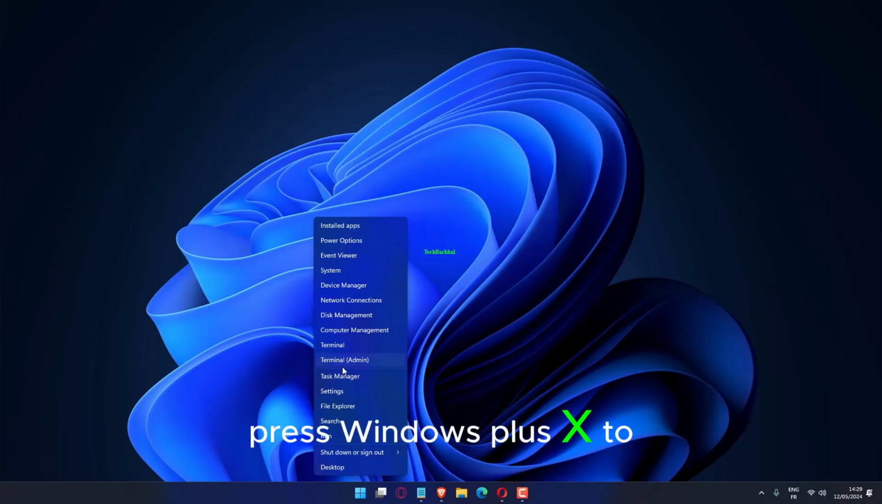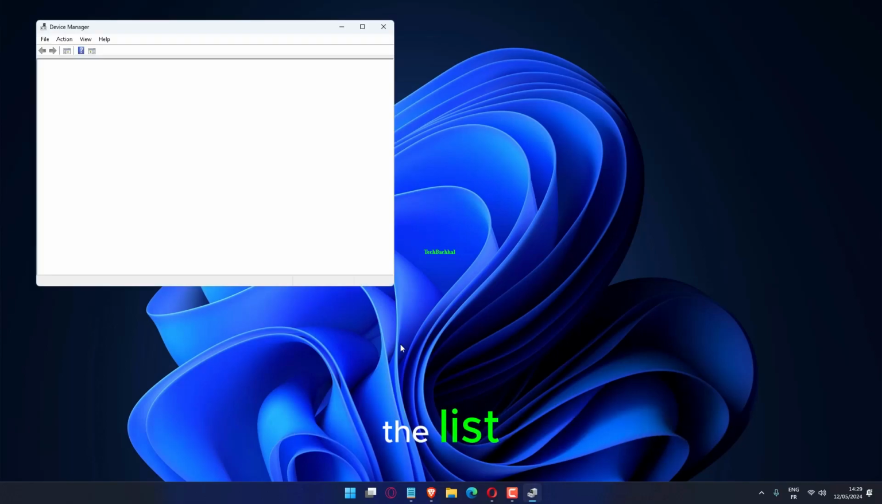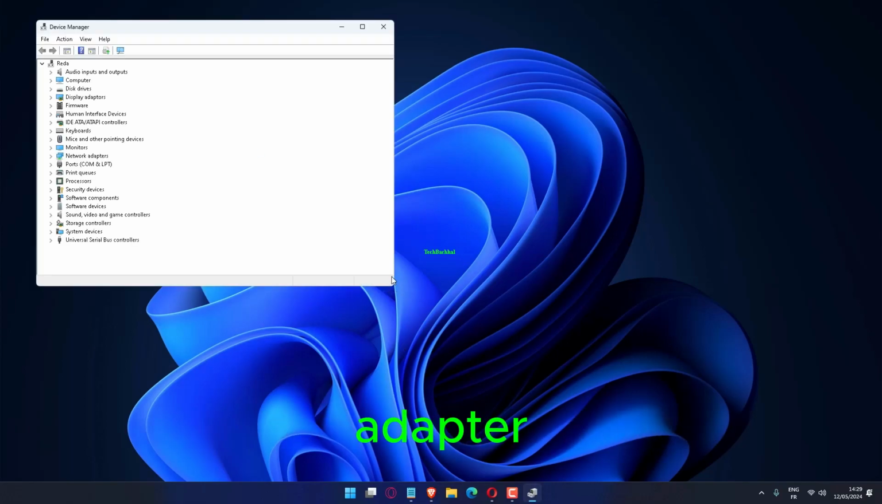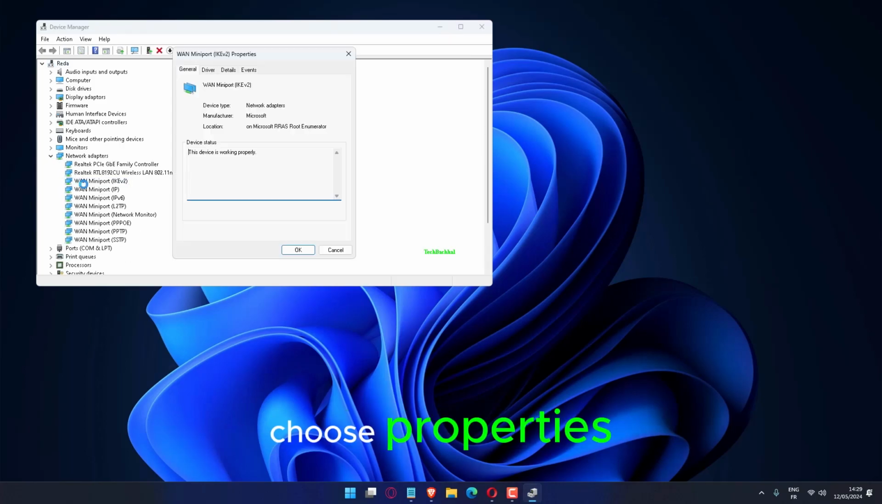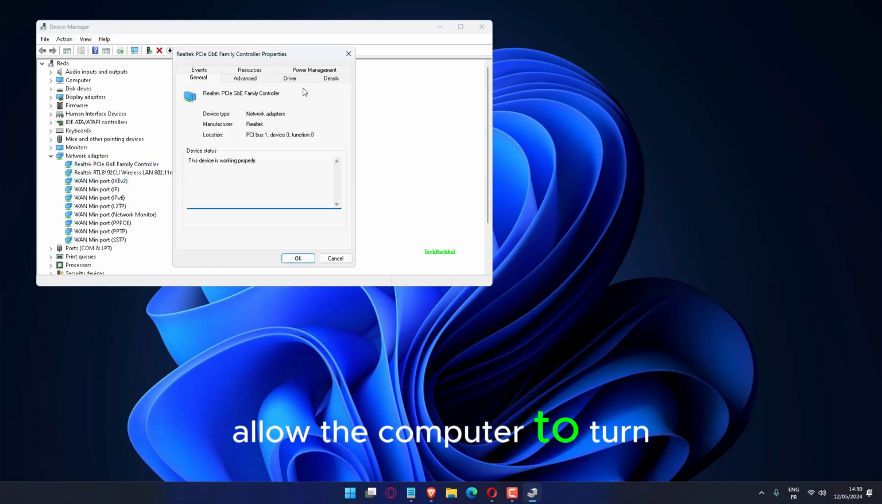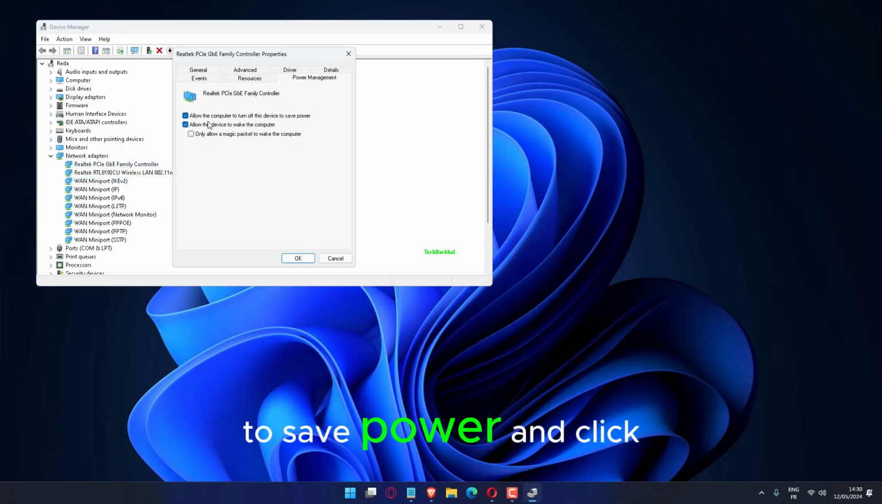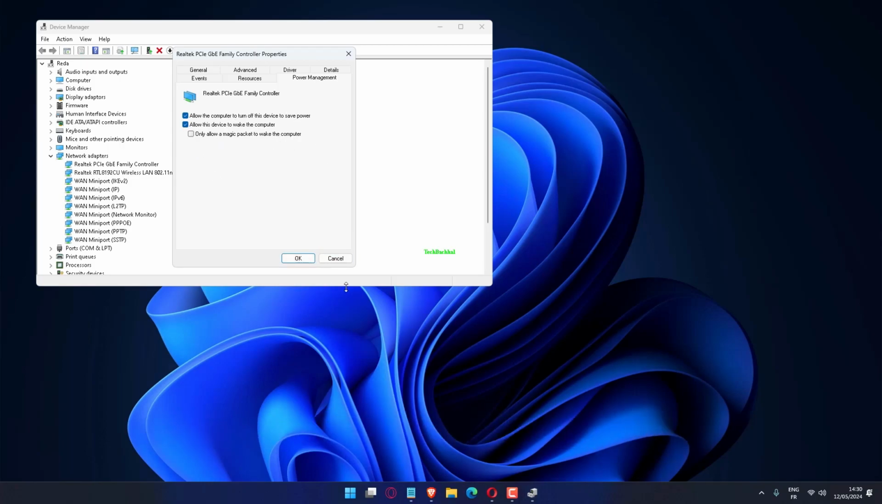Press Windows plus X to open the Power User menu and choose Device Manager from the list. Now, locate the Wi-Fi adapter under the Network Adapters entry, right-click on it, and choose Properties. Head to the Power Management tab, untick the checkbox for allow the computer to turn off this device to save power, and click on OK to save the changes. Once done, restart the computer, and Wi-Fi should be working.